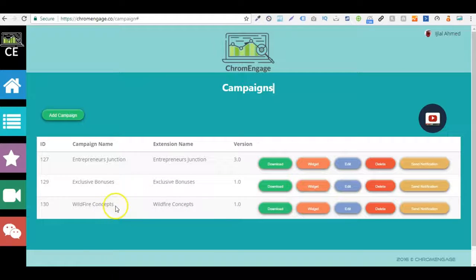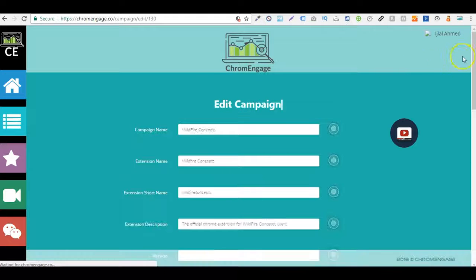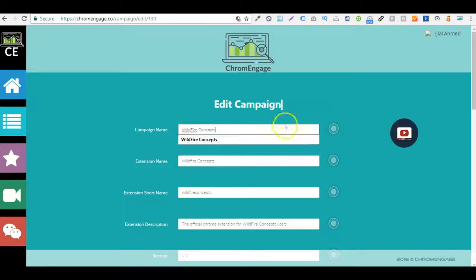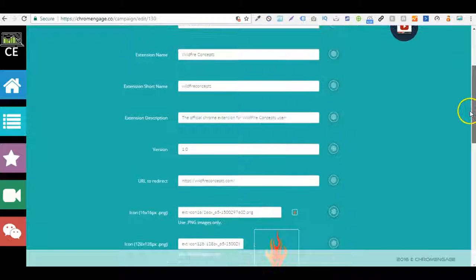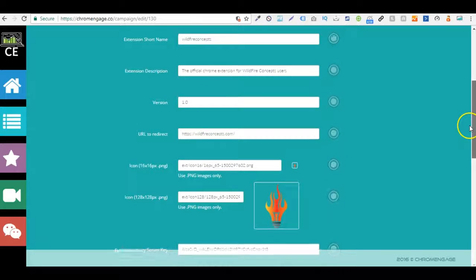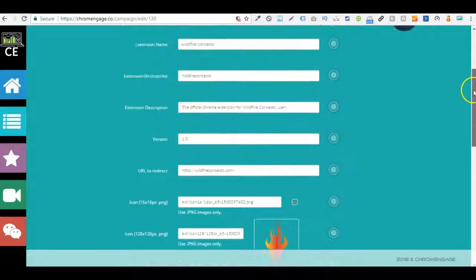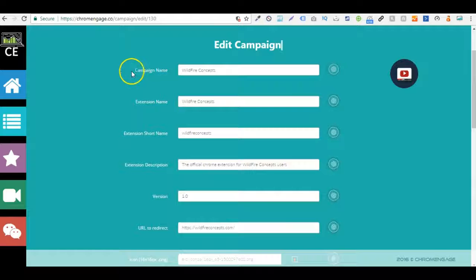So what Chromengage basically does is that it converts your website into a Chrome extension. Now I'm not going to take a whole lot of your time by creating this from scratch, so I'm just going to show you one of our extensions that we already have. Wildfire Concepts is Cindy's website, and I just created this extension last night, and as you can see, it is pretty basic.